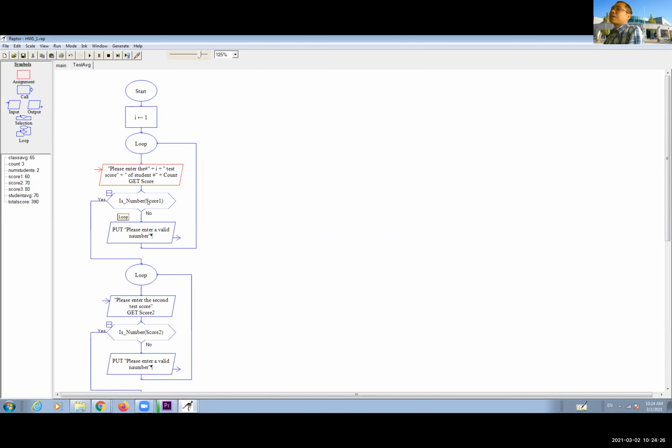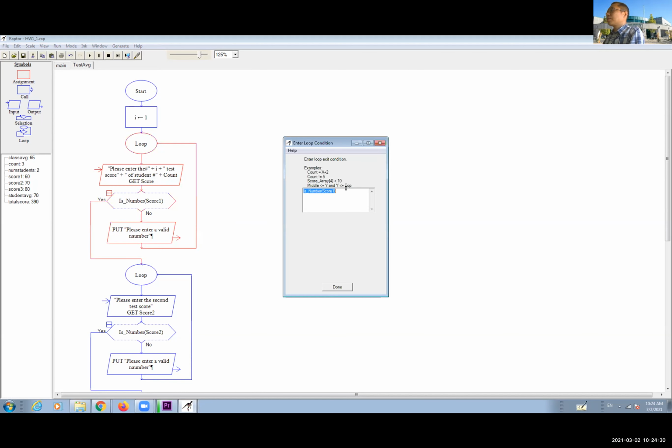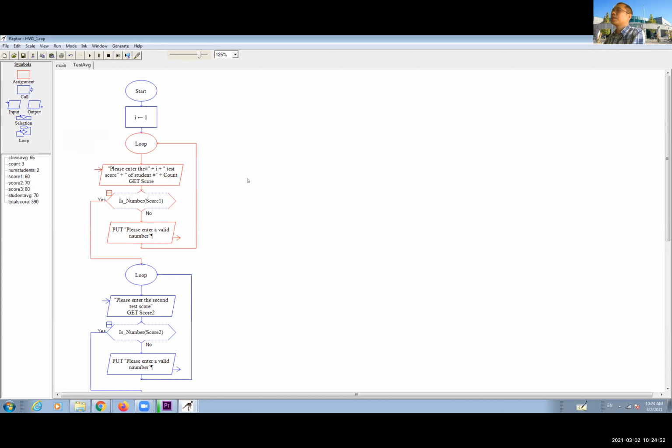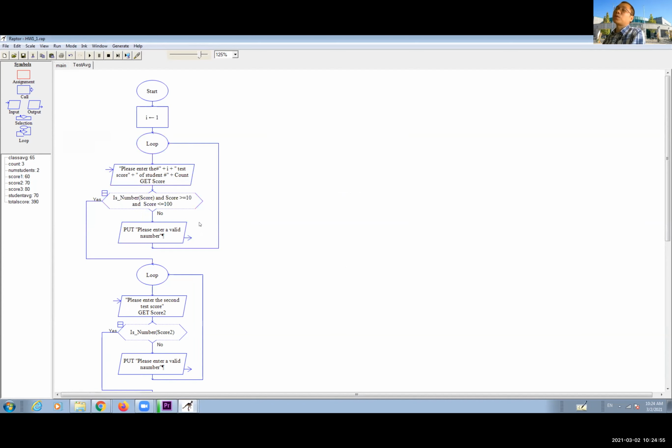You can verify the score number here, right? Is the score here greater than or equal to 0 and score here less than or equal to 100. Sorry, you have score. Something like that, right? Make it simple, right? So if not, you have to make sure. And you remember that you do it for 3 times here, right?